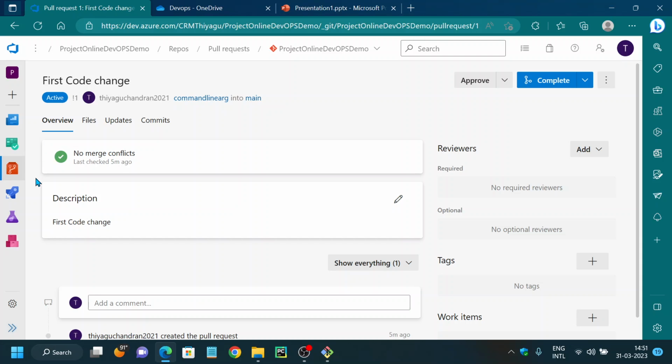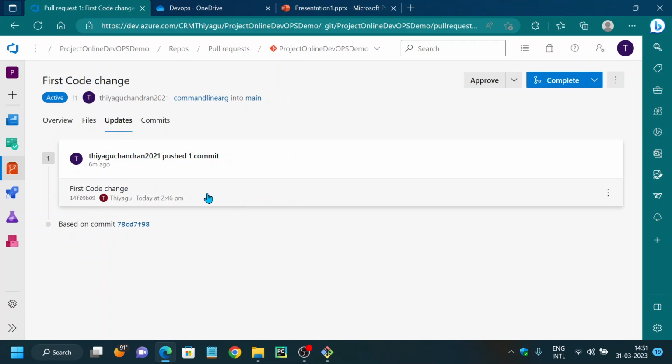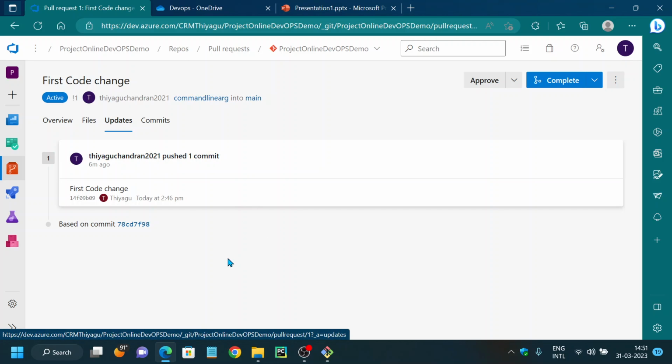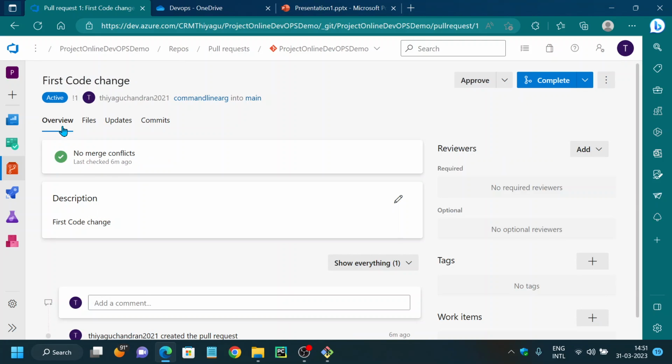Now you don't have any merge conflicts, and it will also show the files which you are trying to push. It will also show the different kinds of updates and the commits that you have made. Now we have only one commit, but in real time it is not necessary that you will have only one commit. You can have multiple commits too, so you can see those details here as well.